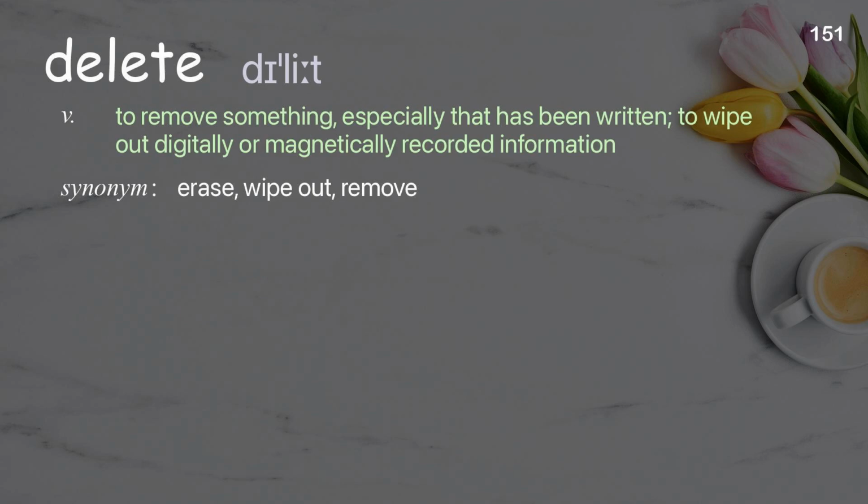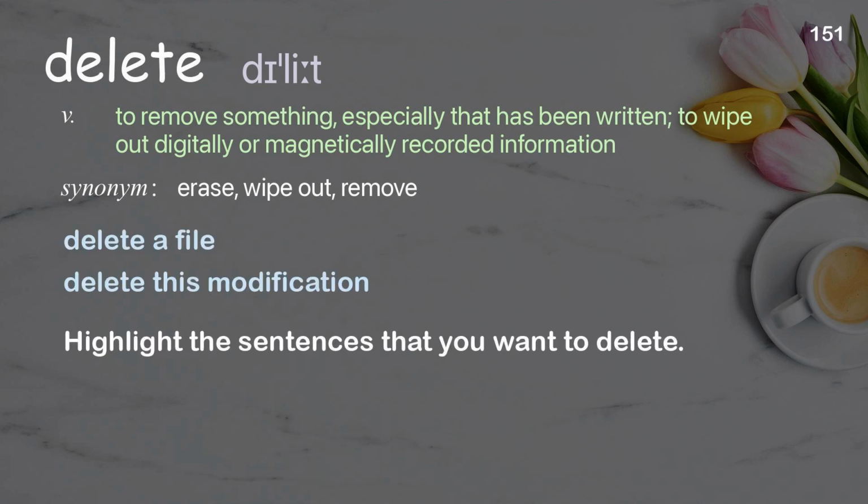Delete. To remove something, especially that has been written, to wipe out digitally or magnetically recorded information. Examples: delete a file. Delete this modification. Highlight the sentences that you want to delete.